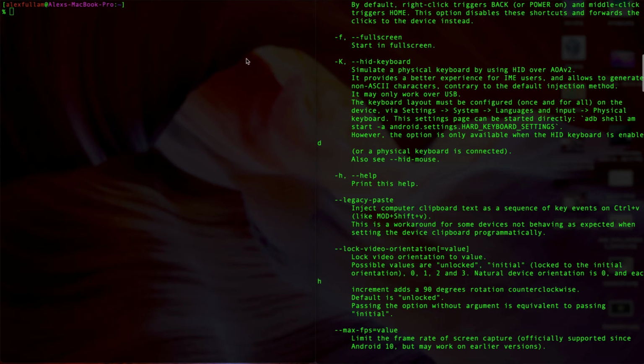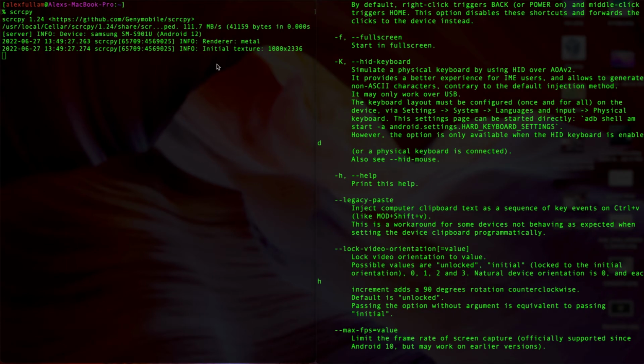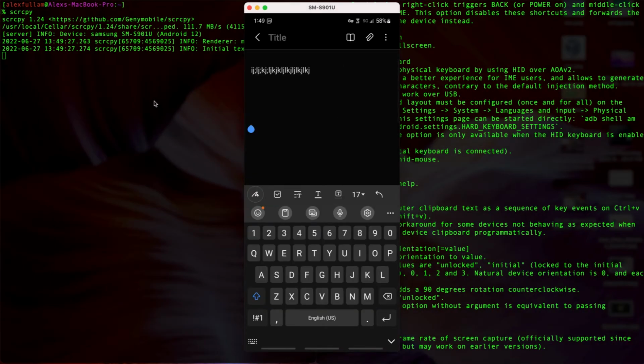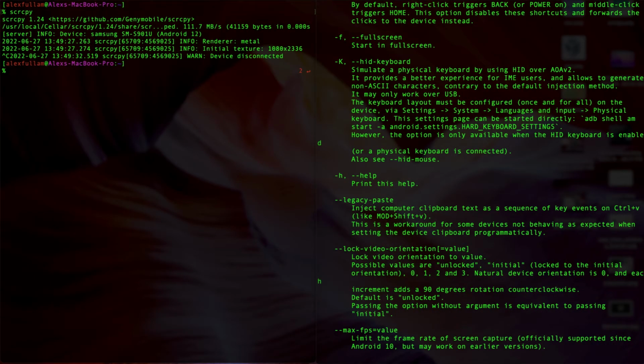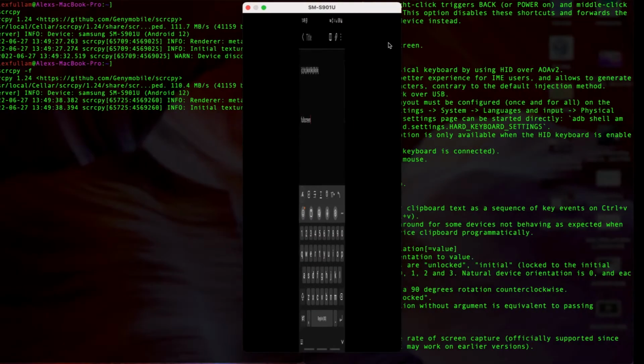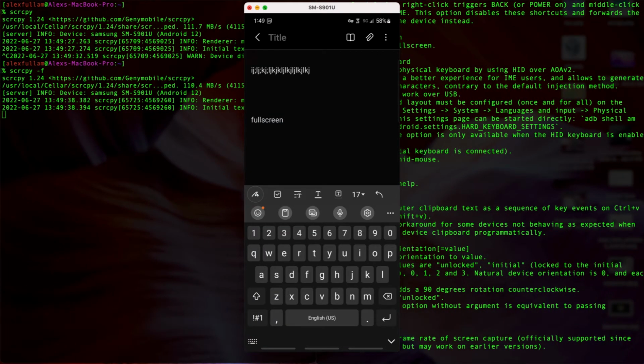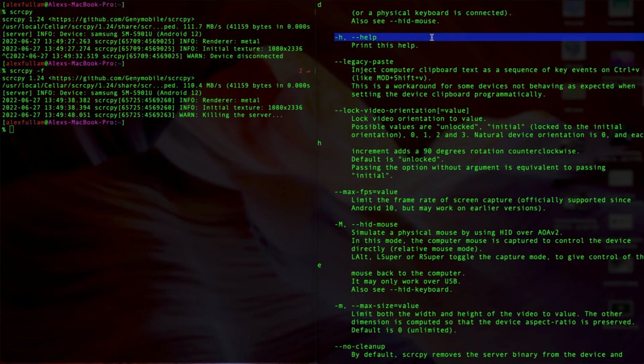Full screen, that's a good one too. Of course, once it's running you can always just do Command F or Control F and it goes full screen. But if you wanted it to start in full screen, then you could do that as well by doing dash F or dash dash full screen. So enter that and it starts in full screen. That's useful. To get out of it, just do Command F or Control F depending on your operating system and click the X when you're done. Help, this just prints this message.